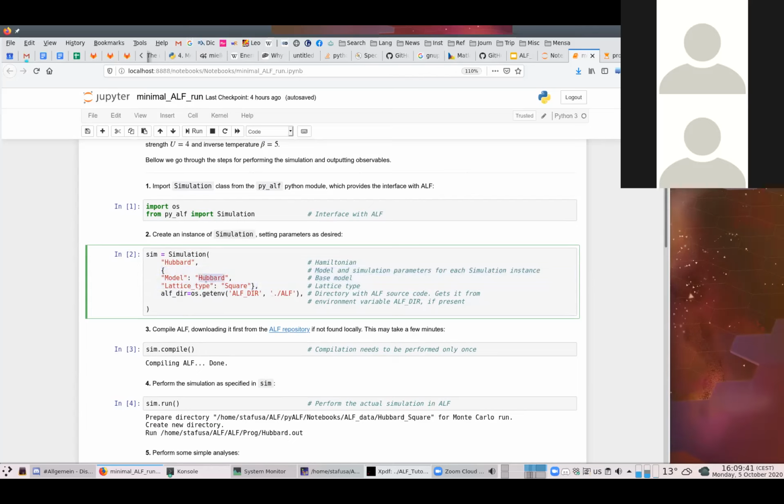That's the base model. The lattice type is square. You have ladder, you have honeycomb. We're staying with square. And this is rather new. So if someone by any chance downloaded the PyAlf a few days ago, you don't have this. It's just so that, in the installation, many people complained of us downloading ALF all over again when you try to run PyAlf. So this is an instruction that, together, of course, with a corresponding change in the PyAlf interface, looks if there is an ALF already set somewhere and uses this ALF that's already installed.